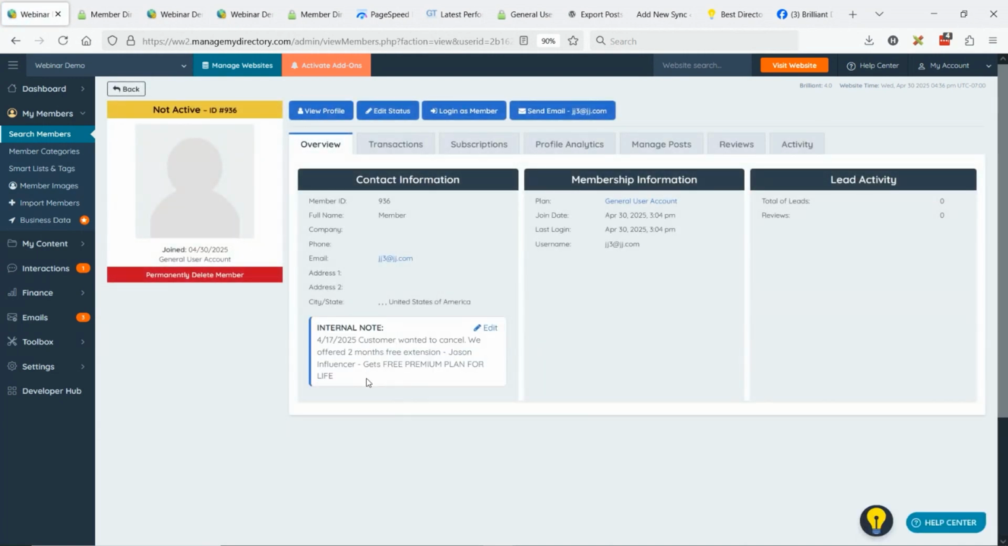Again, if you're not interacting with your members directly, you probably won't leave internal notes for them. But if your site is heavy on customer service and customer support, this is a good way to just keep some notes on your members. And again, special requests, refunds, cancellations, freebies that you've handed out, you can keep a record of it here.